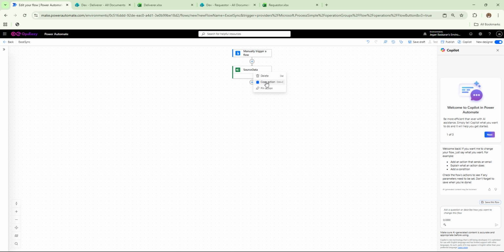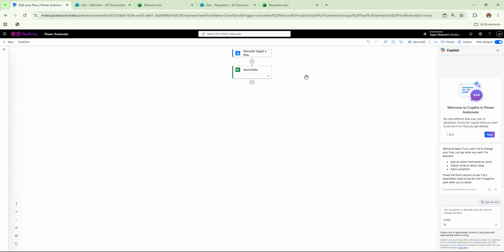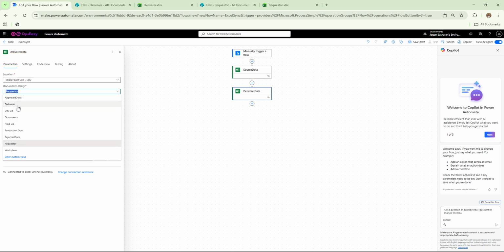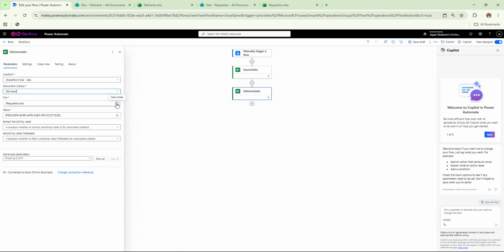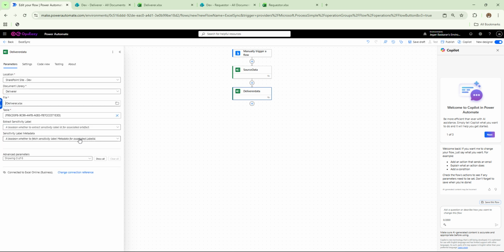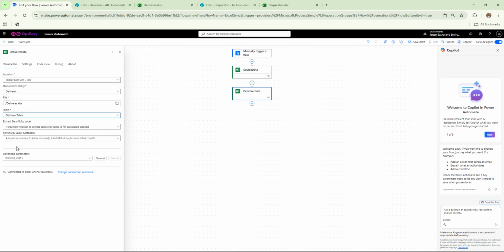I'll just copy this action and paste it. Now I'll make it as deliverer data. So why I need the deliverer data also, because I want it to be in an incremental format. So all the old data should be removed and new data should get added, so I am just changing the document library and the Excel name, also the table name. So everything I'll just change it here. That's it. Okay, so this is deliverer data.